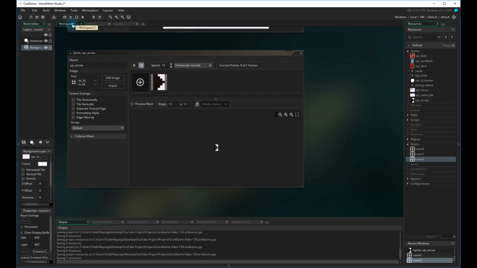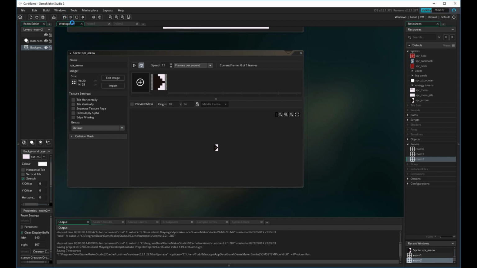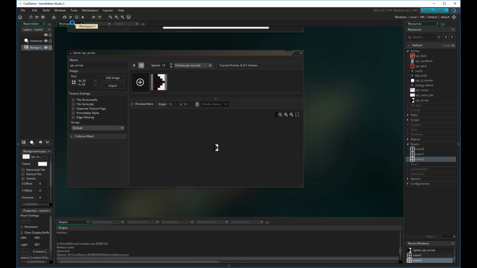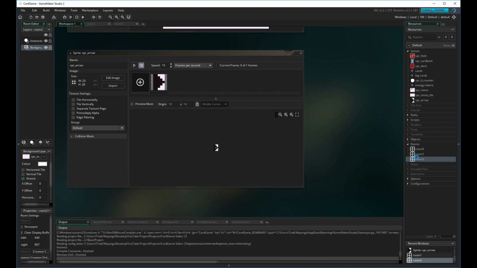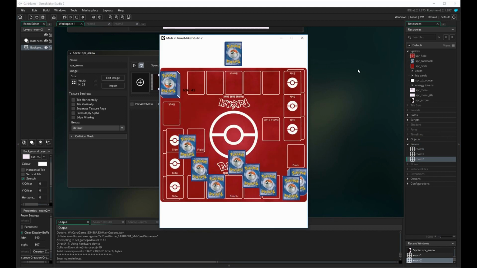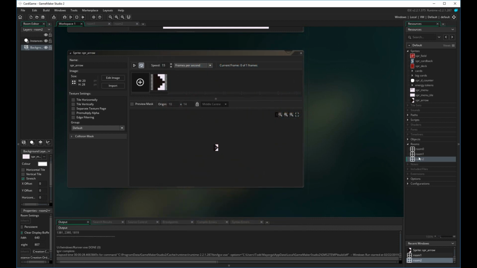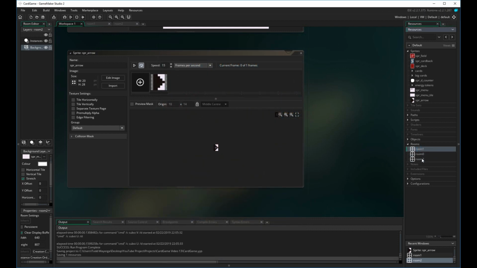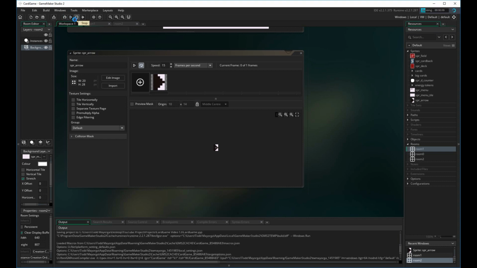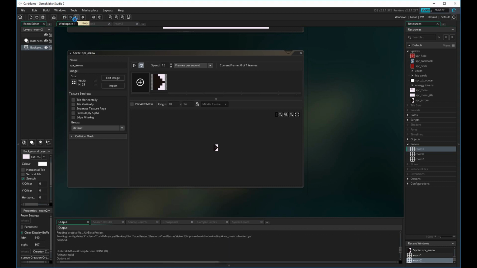So now if we have these two new rooms, if we hit the play button, we will see that the game will automatically start in the first room in the rooms list, which will be the room we are familiar with. But if I put room 1 above room 0 and I restart the game, we'll see that we will start in the menu room we created.